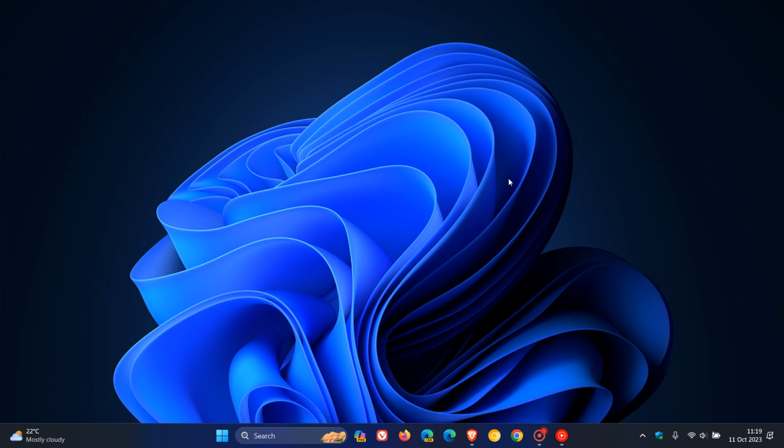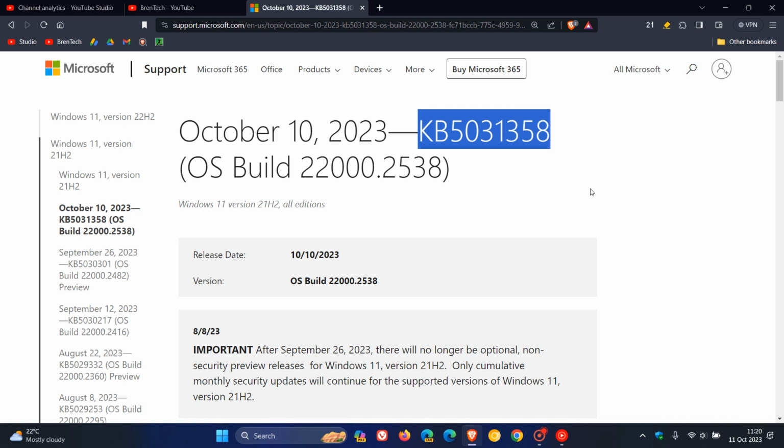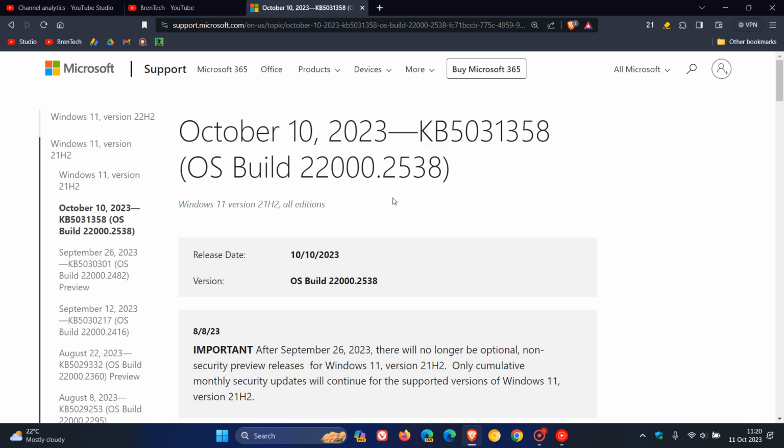So the original release of Windows 11 version 21H2, as of the 10th of October, which was yesterday in my region, has now reached its end of support and end of servicing. And that was with the final Patch Tuesday security update, KB5031358, which bumps up the build, as we can see, to 22000.2538. So that's the last build that version 21H2 will be receiving.